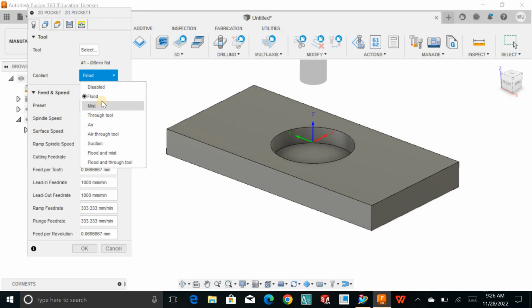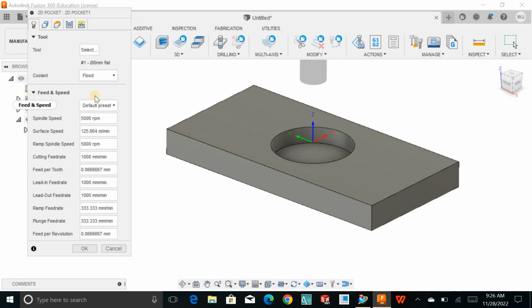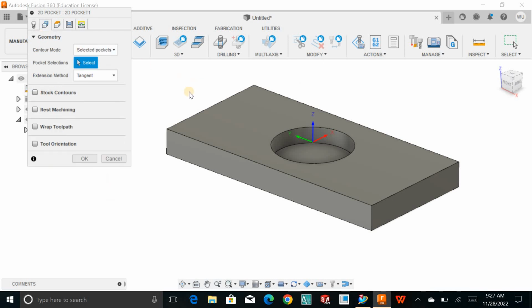You can do the dry machining as well as the wet machining, right? I will choose the flood. And feed and speed, I'll keep it to the default preset, okay? Once you go and select the custom one, I will choose the 1200, and Fusion 360 will automatically adjust the rest of the things, like cutting feed rate, ramp feed rate, plunge feed rate, right? And all these things. The next thing is to define the geometry.